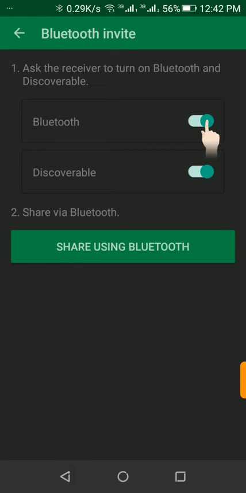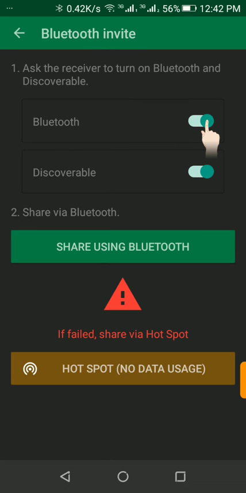Then when you receive it, the phone is going to receive it, and then you know that the app has been transferred. Then you just wait for the Xender app to finish transferring, then the app is going to be on the other Android device.